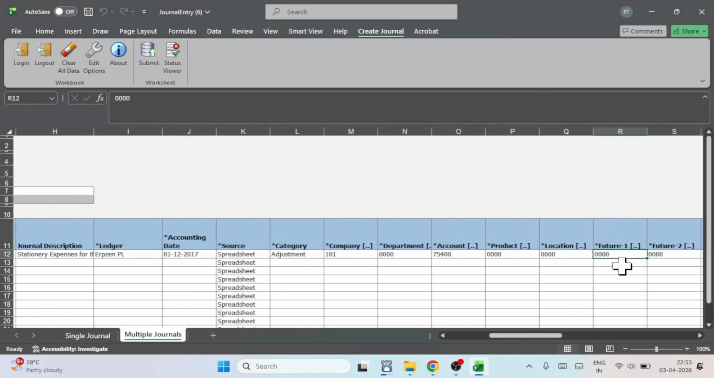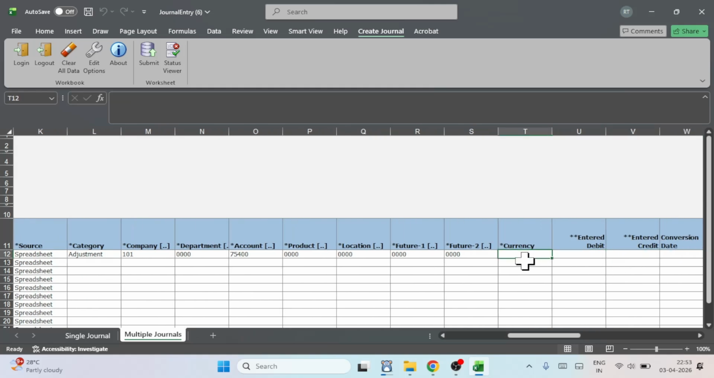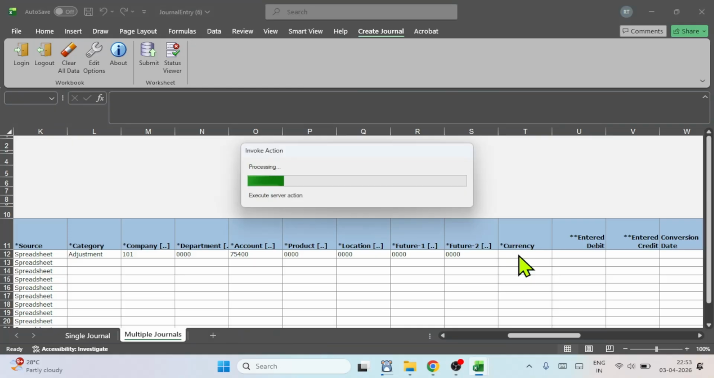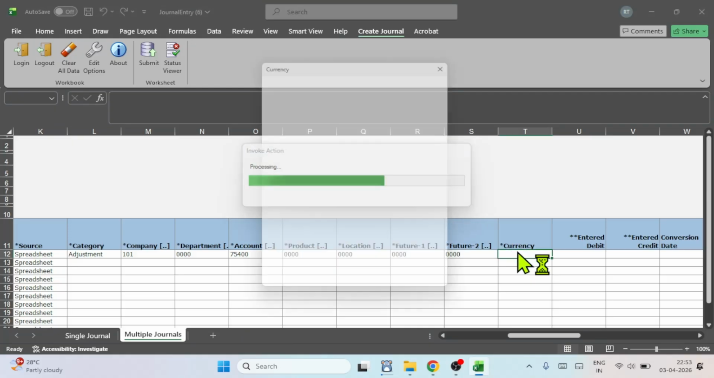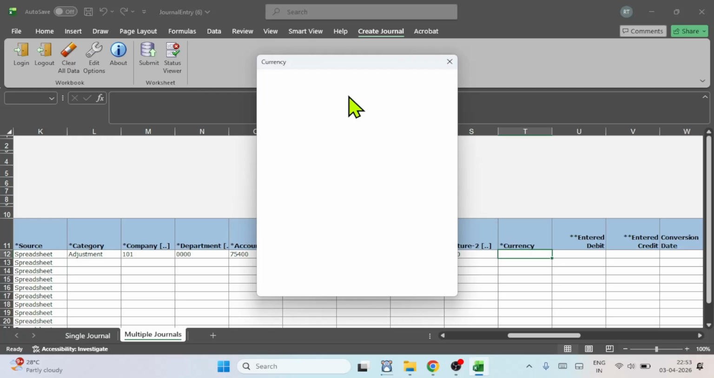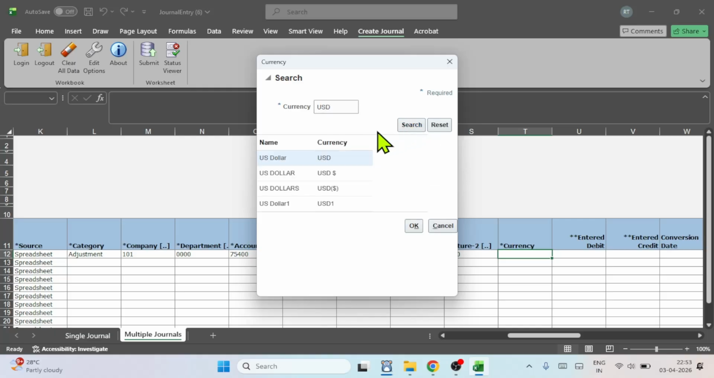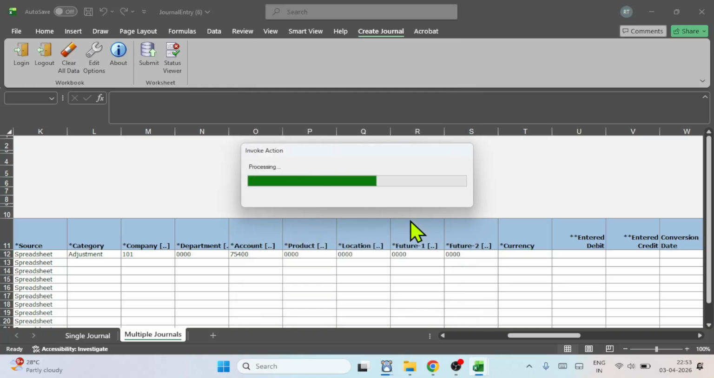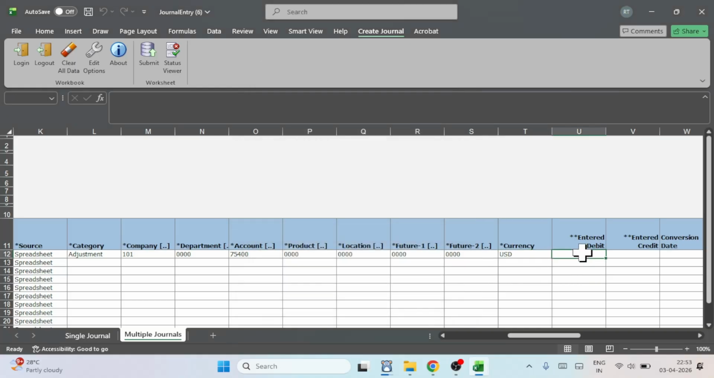Now currency, say USD. Double click on it. Search for US dollar. Hit search. Select US dollar and hit OK button. Now this is $3,000. Now enter the credit line.